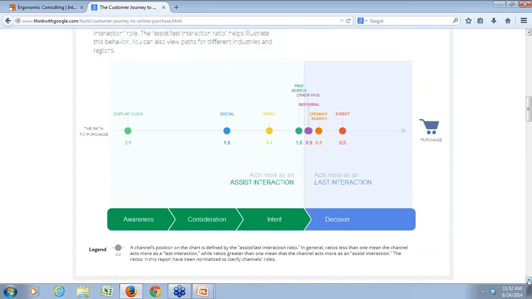What Google has basically done is show you what avenues impact the different stages in the buying cycle for a client. So for example, at the awareness stage, you might have a display click. Display is the most powerful channel for awareness, where people are looking at your banner or your text ad, they come to discover your brand, and they click on it. For consideration, social is a huge component. Intent is great as an email, assisting the interaction that's going to take place. Plus, you also have paid search and referrals, and then finally you have your decision.